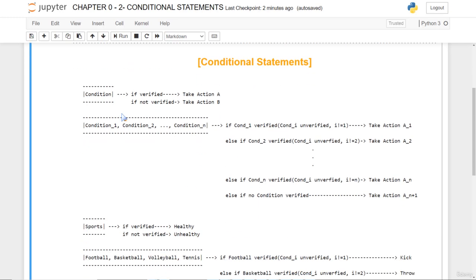Suppose we have several conditions, that is n different conditions. If the first condition, condition 1, is verified and all the other conditions, that's condition I, where I is different from 1, that is condition 2 right up to condition n, are unverified, then we can take an action, say A1. Else, if condition 2 is verified and condition 1, condition 3 up to condition n are unverified, we can take an action A2.